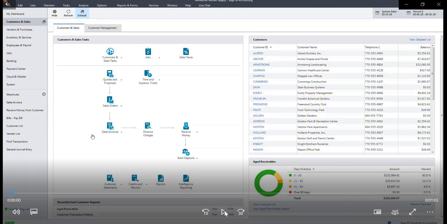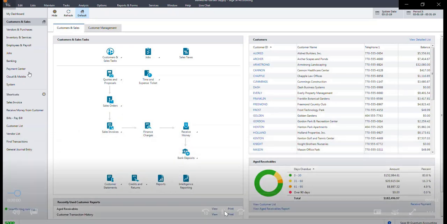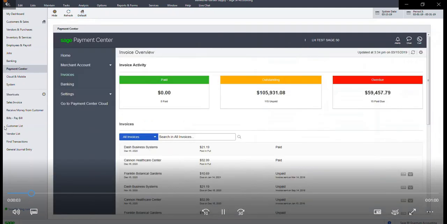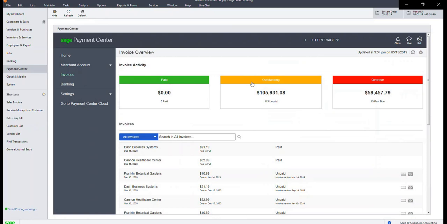This demo will walk through the steps of Payment Center Invoicing. To begin, select Payment Center, and here you will be able to review all invoice activity, those that were paid, those that are outstanding, and those that may be overdue.